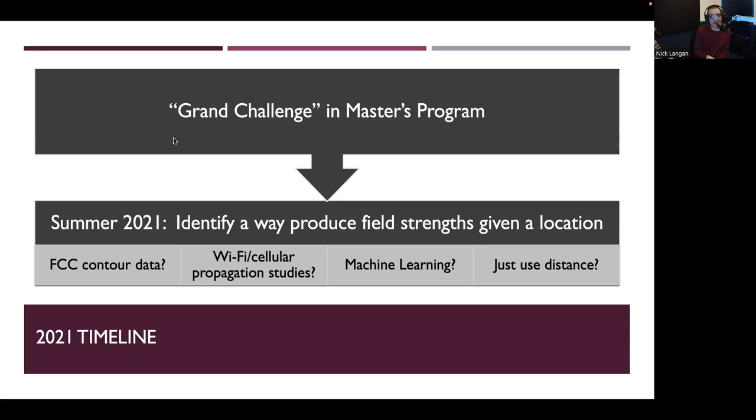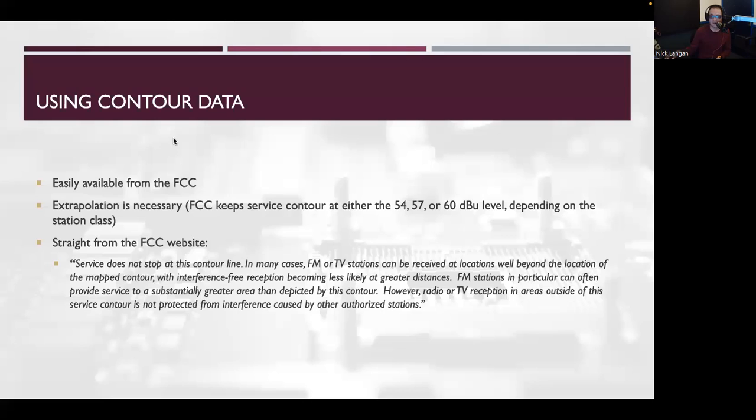use contour data and try to improve upon it with a training data set, maybe based on locations, mountain locations and valleys. Or even, if push comes to shove, try to build some sort of formula based on, if I'm 50 miles away from this station, how strong should it be? These were all considerations that had pros and cons, more cons with the latter.